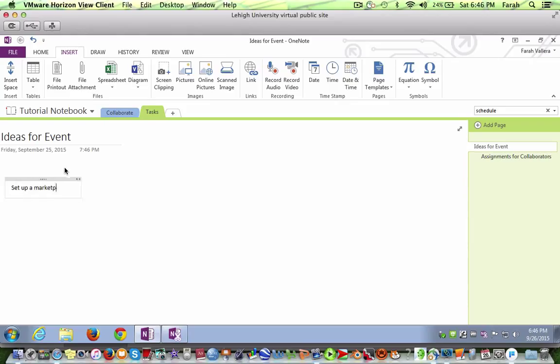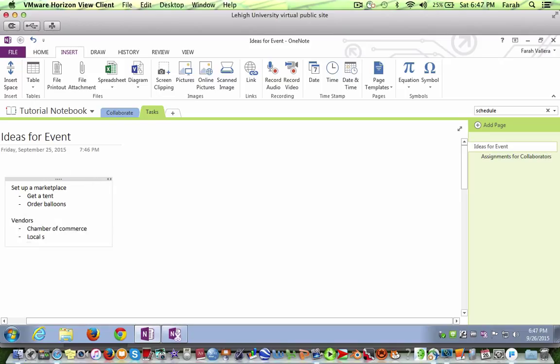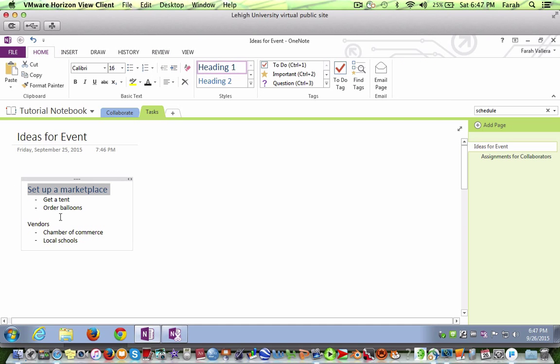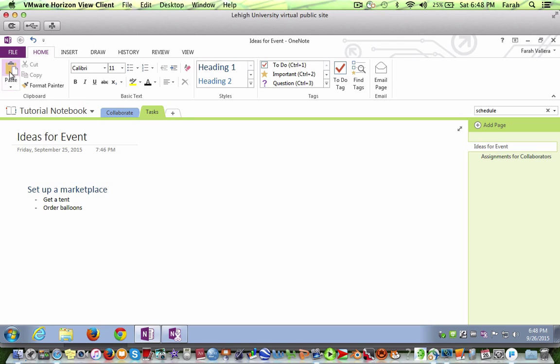OneNote allows you to enter notes and information anywhere on your page. You can simply type a note, resize the box, alter the font, the size, the colors, anything you want. You can drag it around, and if you decide you want to separate your notes, it's easy to just cut and paste somewhere else. You can even tag your notes to find them more easily later.